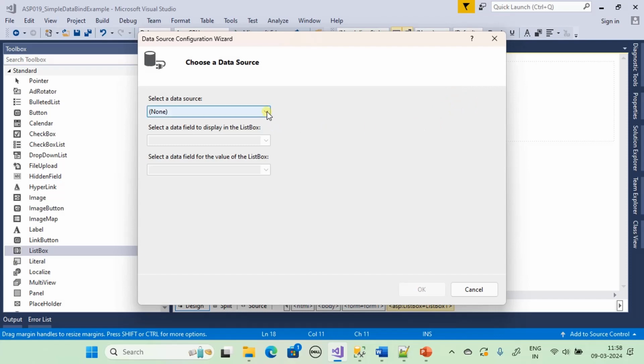And when I expand this, select data source. Since we already configured one data source, that will be displayed here. Let's call it data source 1. That's what we configured, and it is available in this form. Right, so let's pick SQL data source here.